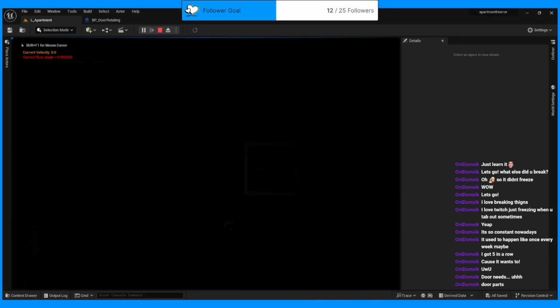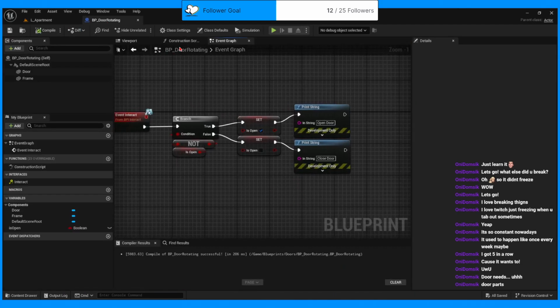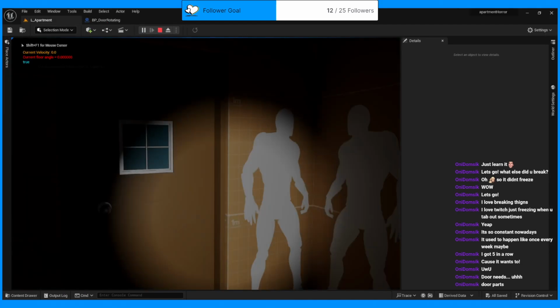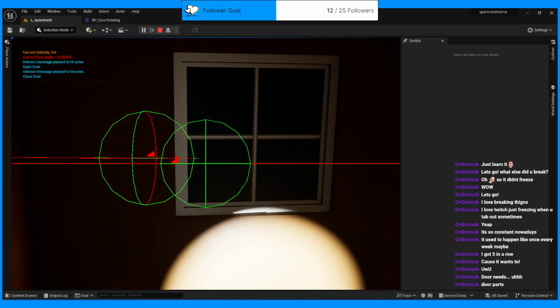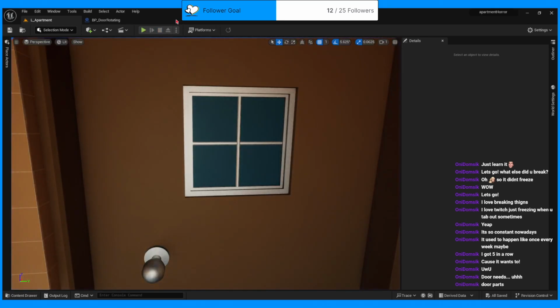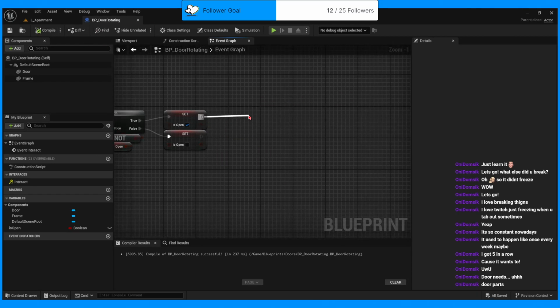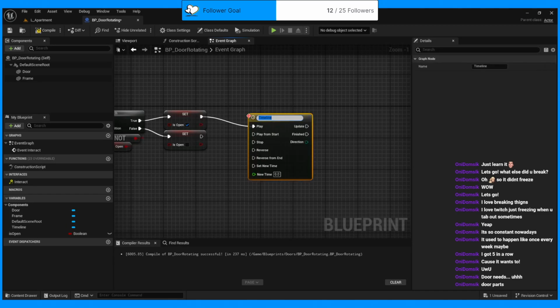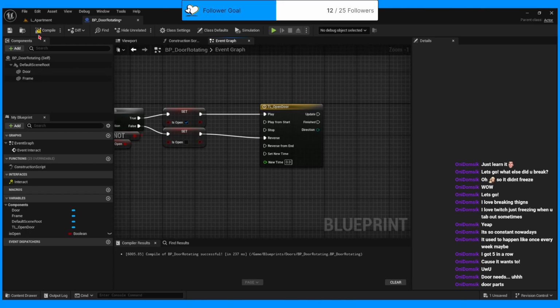So we should see it say open door. All right, so that's exactly what we want. And we also want to see it say close door on the second. Open door, close door, open door, close door. All right. So we're checking to see if it's open or closed. That works. And now it's time for a timeline. Open door. So play, and then we're gonna reverse it if it's closed.